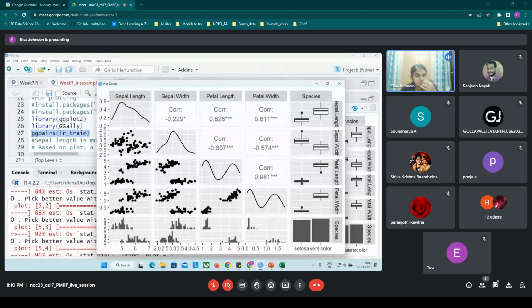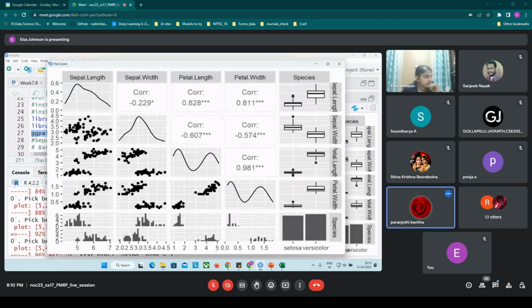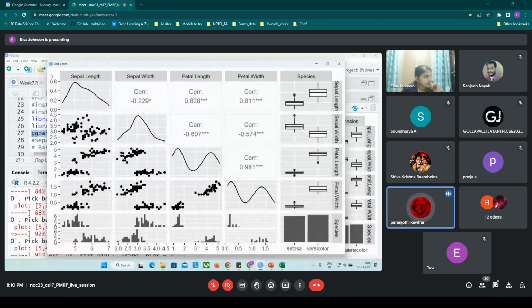Screen is not in presenting mode. Can anyone else say? This is our studio. No, it is in presenting mode only. Yes, okay. I hope this graph is visible, right?